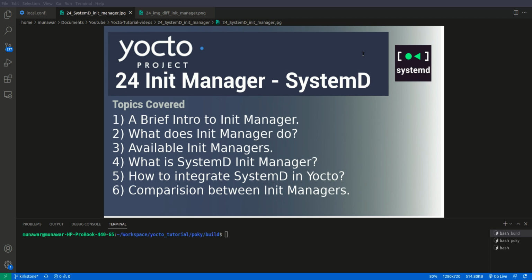So what available init managers do we have in Yocto? By default, the Yocto project uses system v init as the initialization manager or init manager. There is also support for busybox init, which is much simpler than system v init. And then we have systemd support as an init manager.